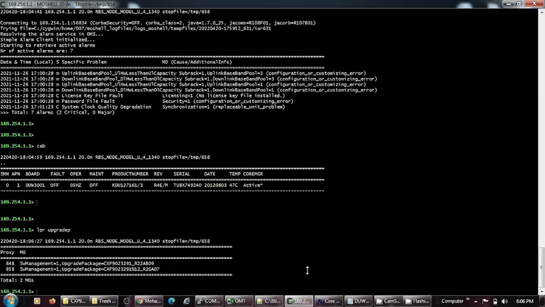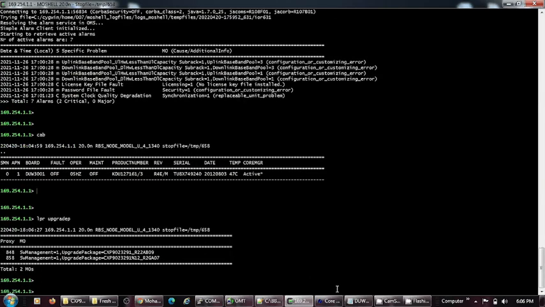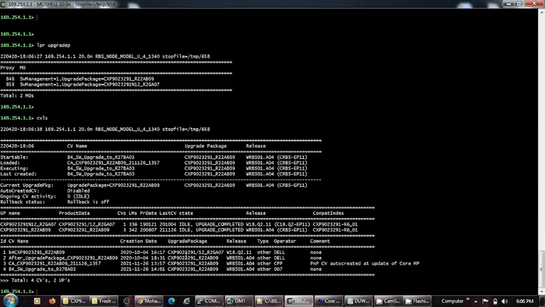So the first command is lpr upgrade p. This shows us what the current softwares on the node are. I have two softwares on the node right now and I will be upgrading the third one. So let's see, the same thing can be seen from the cvls command also. The third paragraph shows us what softwares are being used.